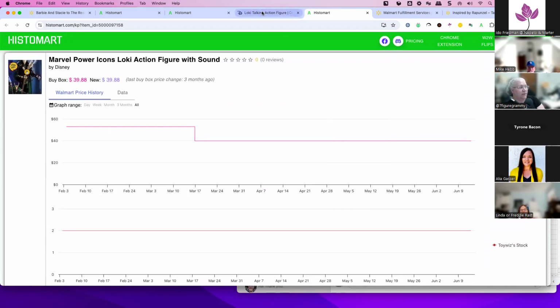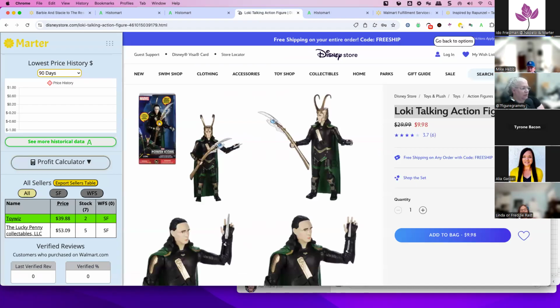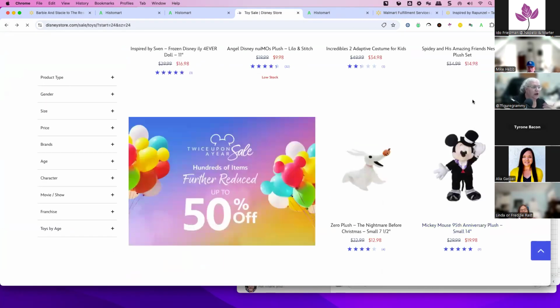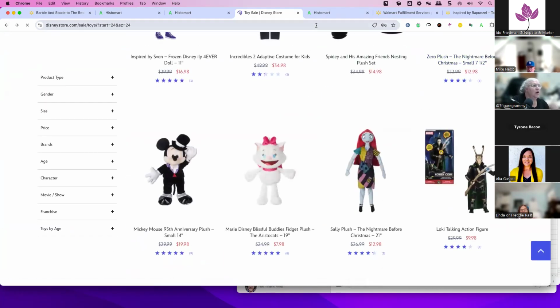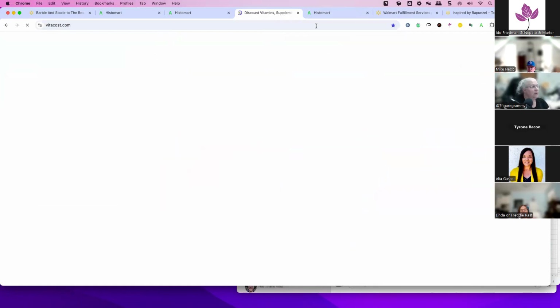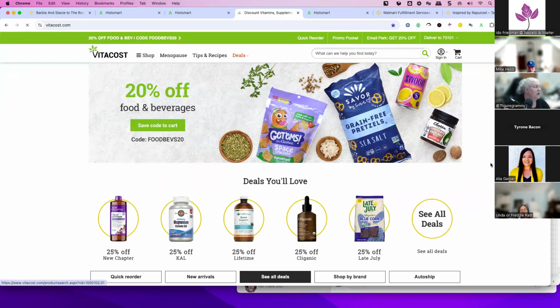I don't know, I'm still a little bit of a risk taker. I'd probably buy a couple of them just because I think the price is a great price. And I think I probably could sell it other places if it doesn't sell on eBay. But this is just to show you guys how you can use that right click on any website that you're on. So let's just go to VitaCost, which is a popular place to buy things.